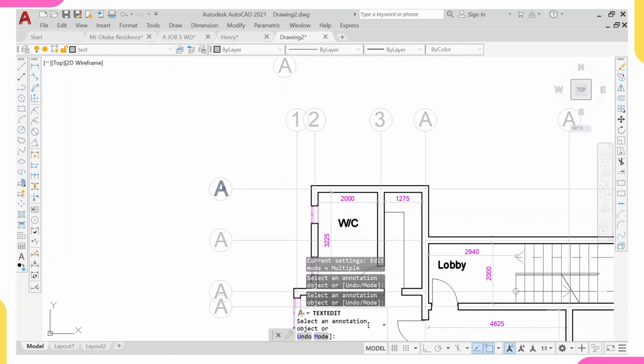After you change the remaining, due to the duration of this video, I will not change it. This will still remain as A. Then I would like to have this as B. Then I would also like to have this as C.